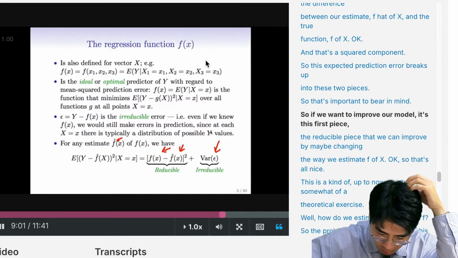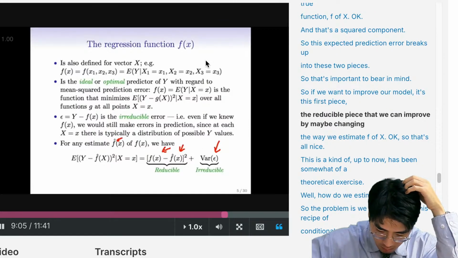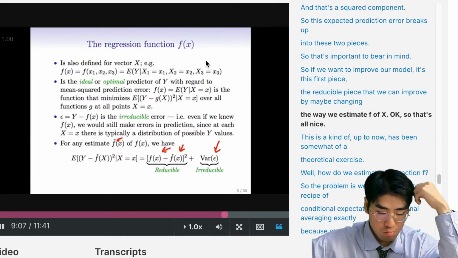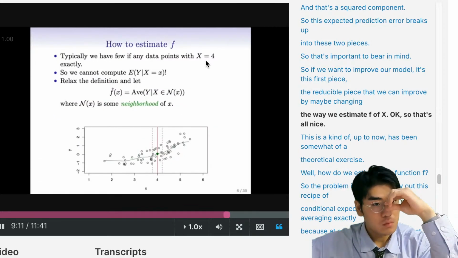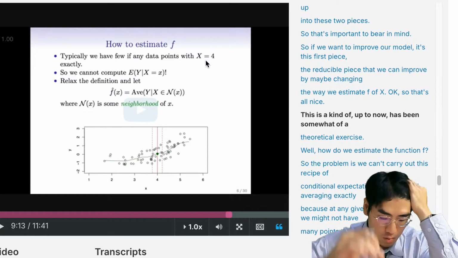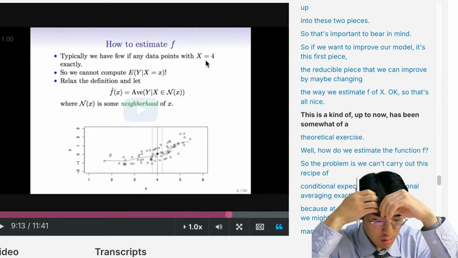So if we want to improve our model, it's this first piece, the reducible piece, that we can improve by maybe changing the way we estimate f of x. Okay, so that's all nice. This is also defined for vectors.